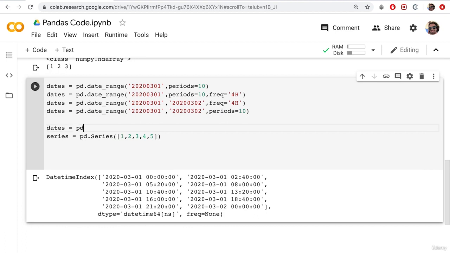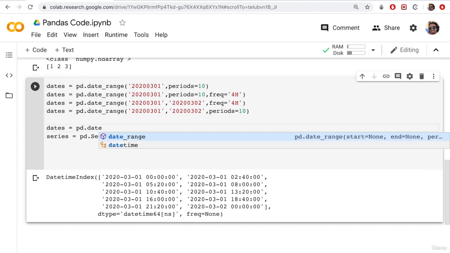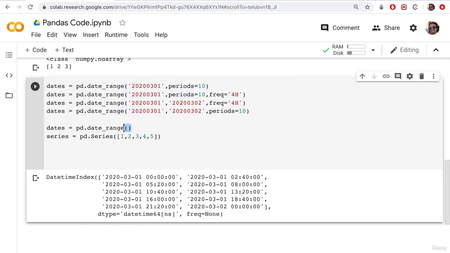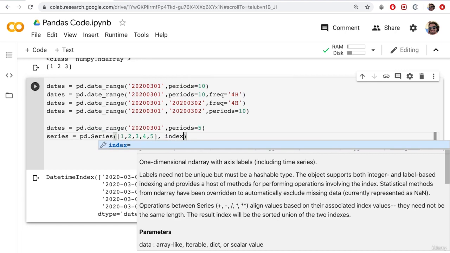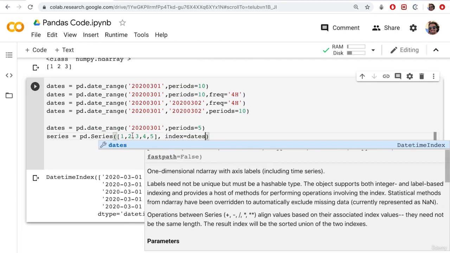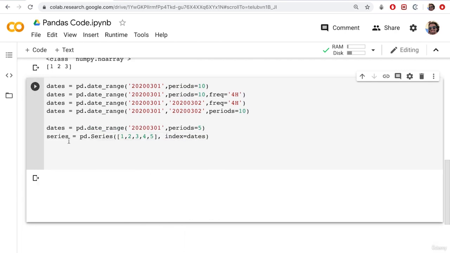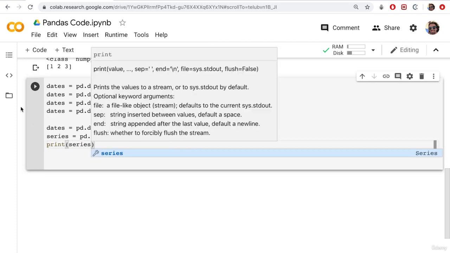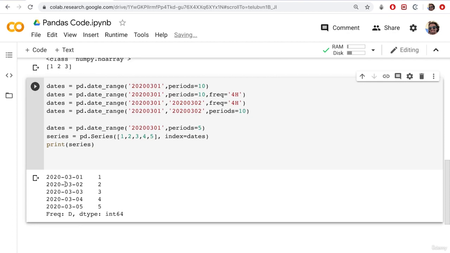So we're going to set dates equal to pandas.date_range. An easy way to do this would be to just pick the default setup, because that will give you daily frequency, and then we want 5 days' worth of data. Then we can set the index values equal to our dates. There's no way of outputting that right now, so we're going to go ahead and print out our series. And you should see that we're using these as our indexes.